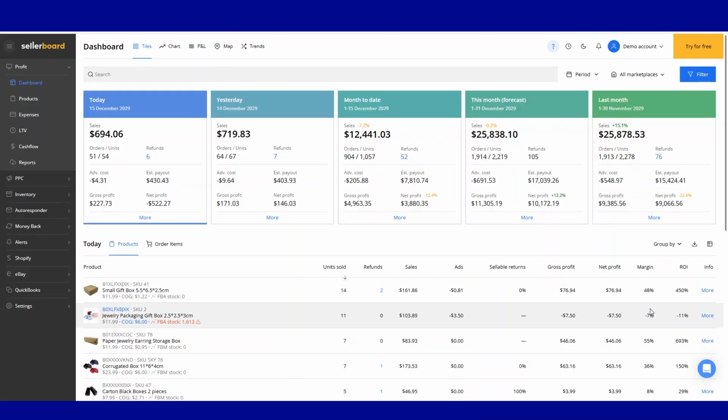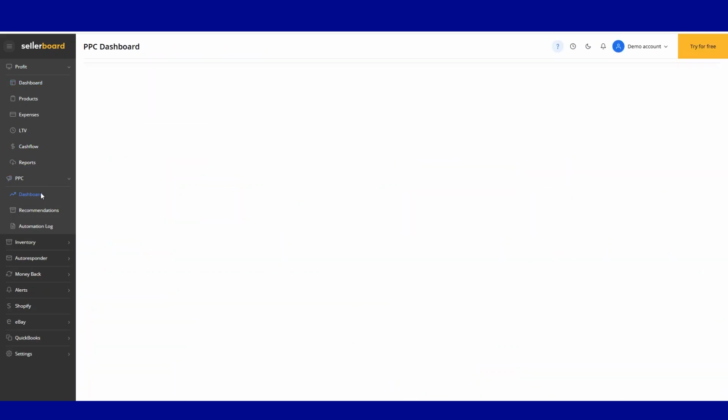There's a lot to go through. So without further ado, let's jump to the presentation and look at how it works. Now let's set up a smart portfolio on sellerboard and see how you can automate your advertising activity. So we are going to jump into the PPC dashboard first.